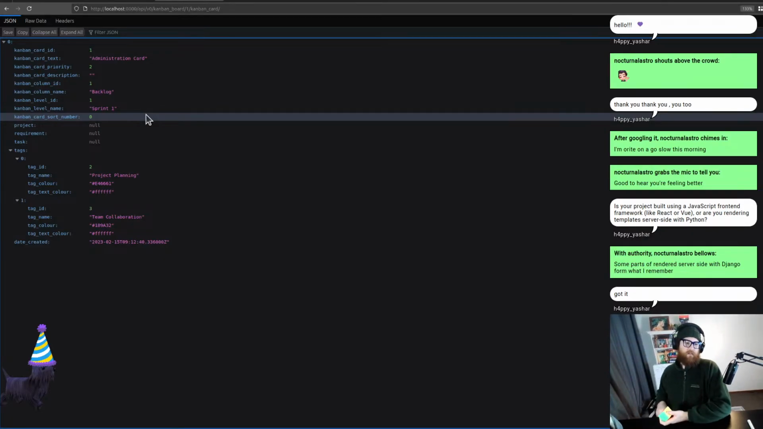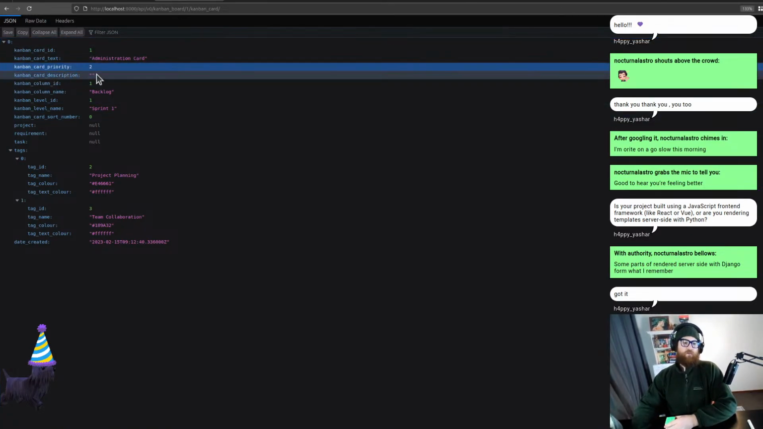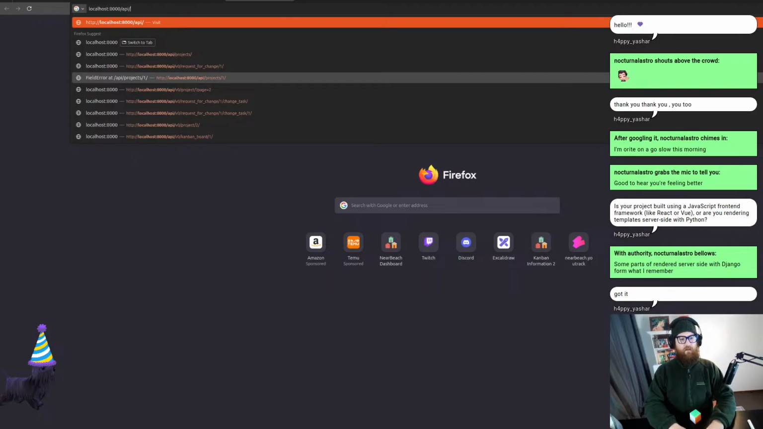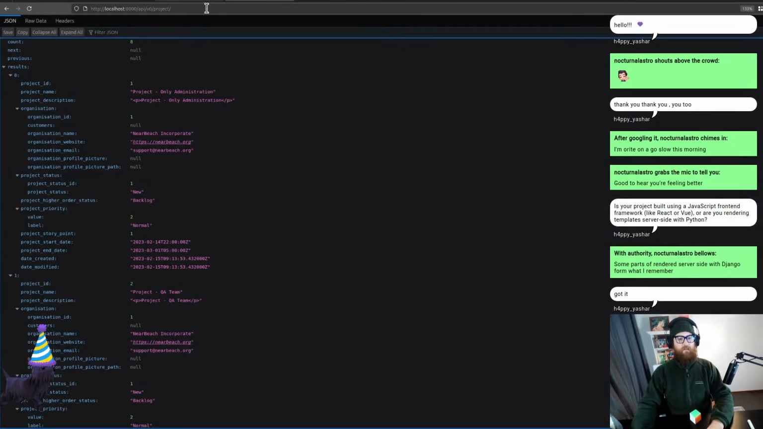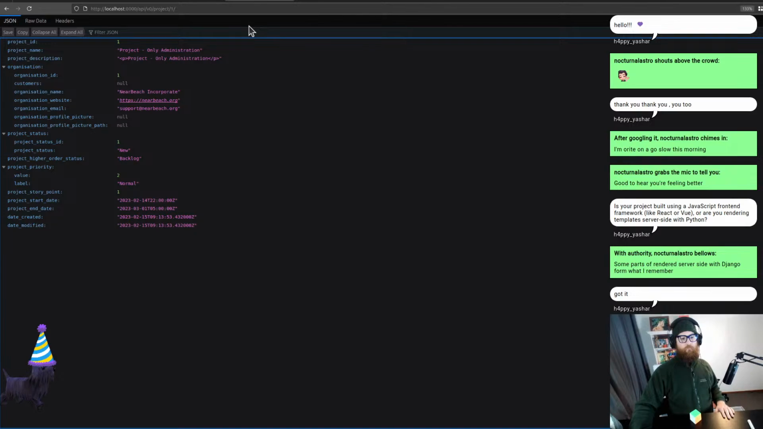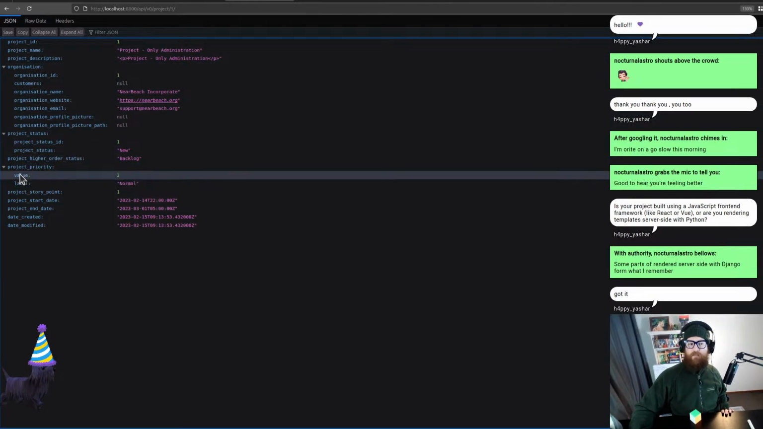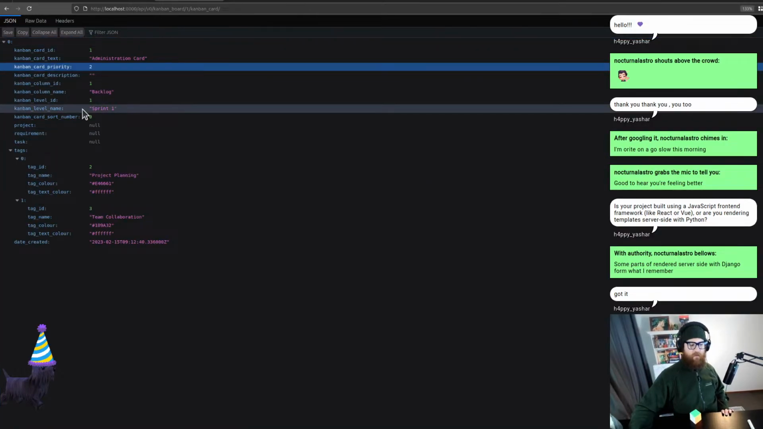As you see, we've got the Kanban ID, card ID, we've got the text, we've got the priority. So straight off the bat, we're going to put these into an object. So the priority, instead of having it as an ID, we're going to have it as Kanban priority, have a little object, and then I'll show you. It's just going to be easy if I show you. API version 0 project. Let's go project 1. So in here we have the project priority. We've got a value and a label. So we're going to do the exact same thing in here.